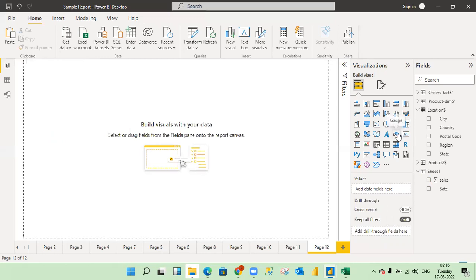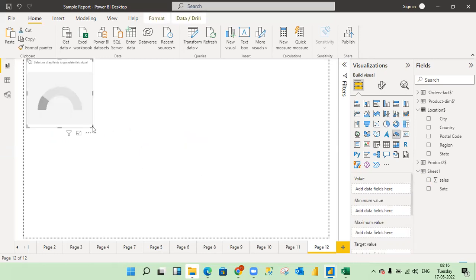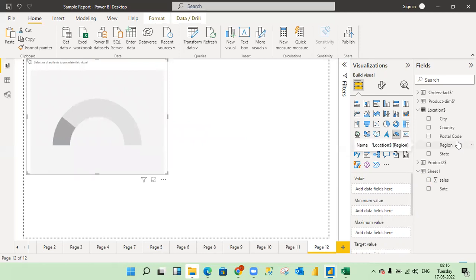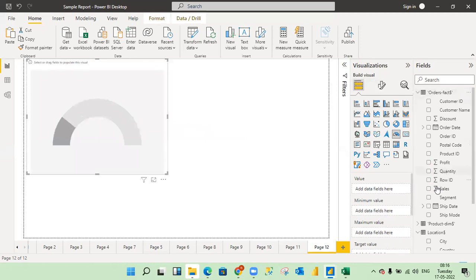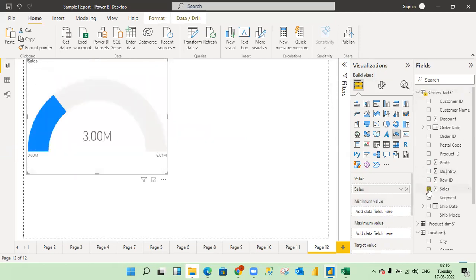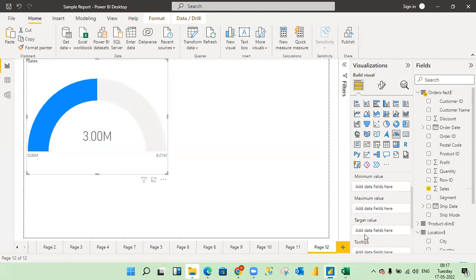Take this one next, the gauge chart. Why we use a gauge chart: when we have targets and achievements, we can use it. Let me select this. I'll select sales. It shows a minimum value and a maximum value we can give, and a target value.